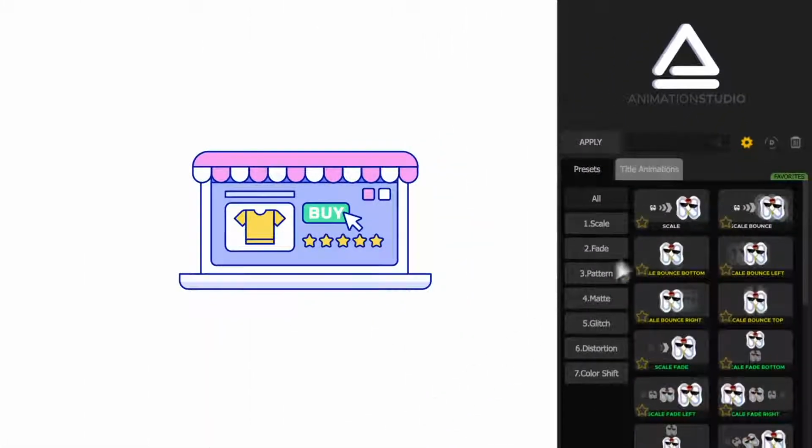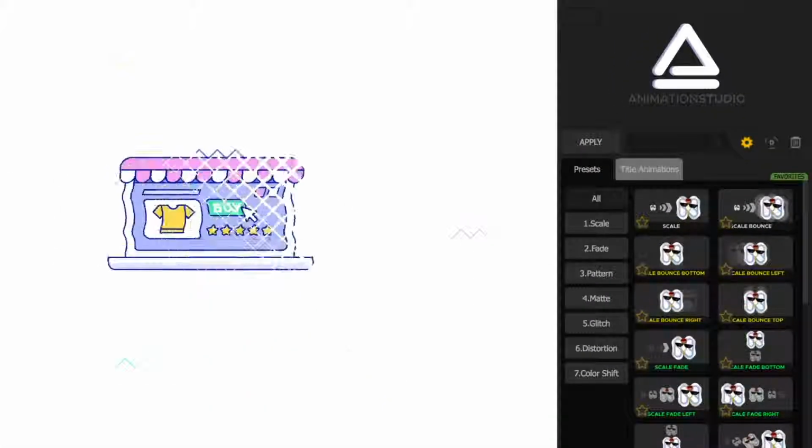Just mix presets between them to create your own animation. User-friendly extension will help you with it.